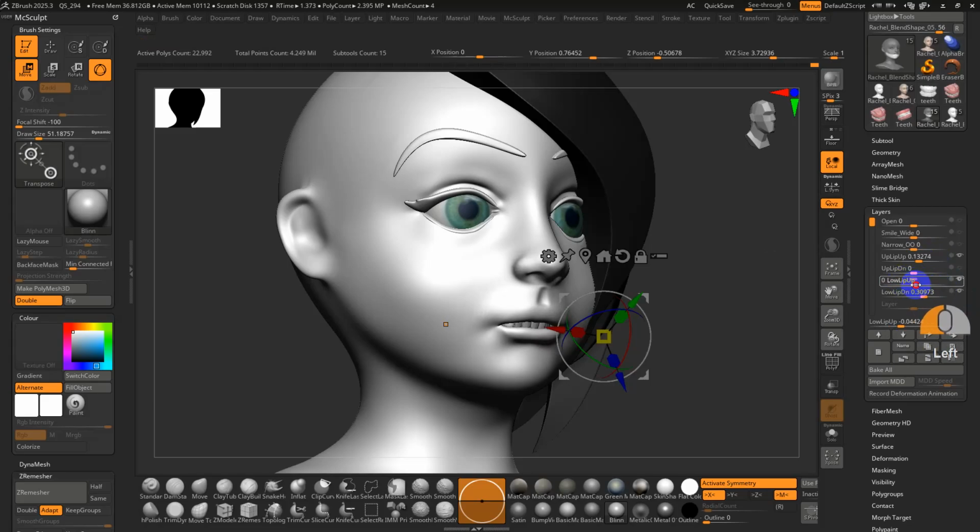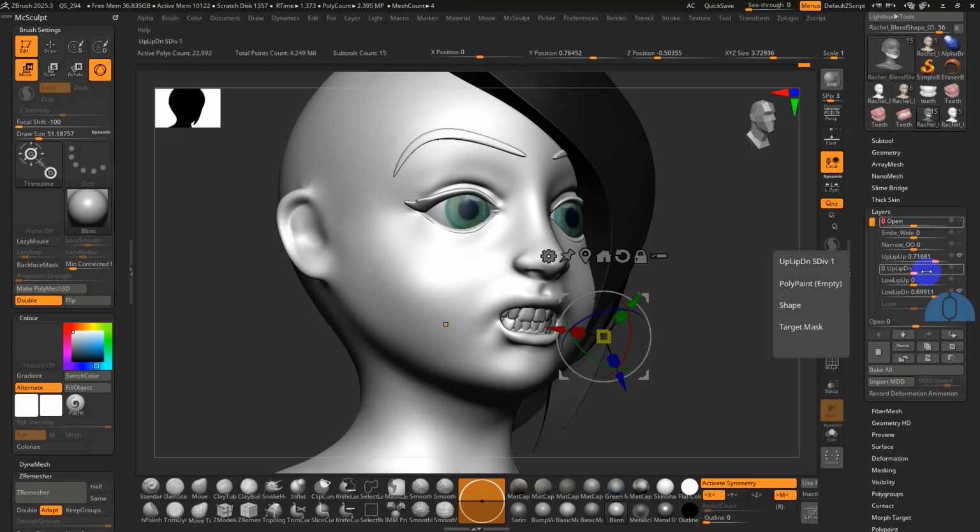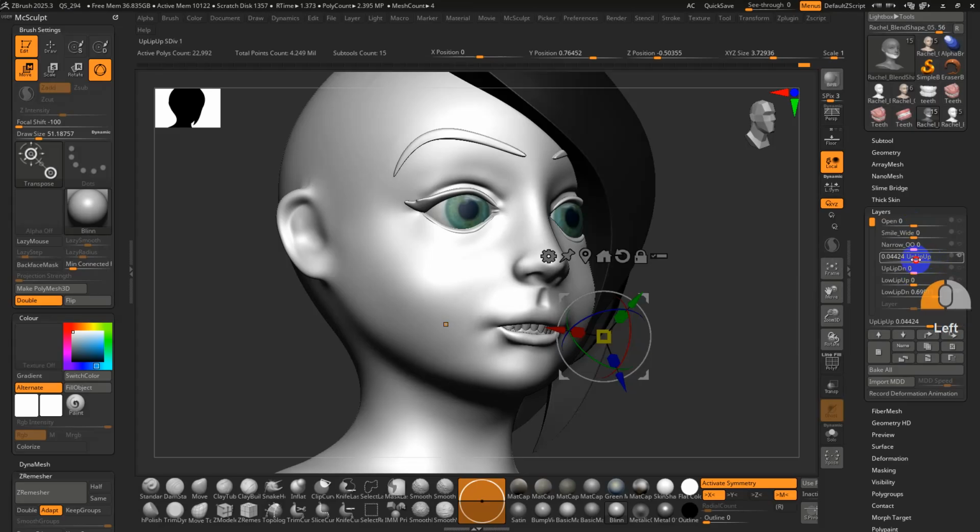Okay, oops. Back to 0, 0. Okay. And I'll just test one more time with the upper lip up and the lower lip down, right? I think it works pretty good in conjunction. Okay, that's good.